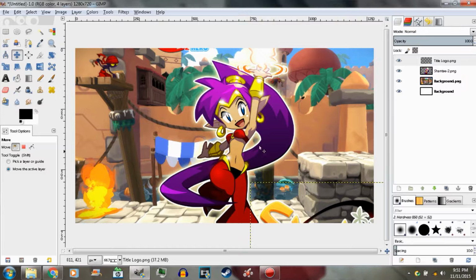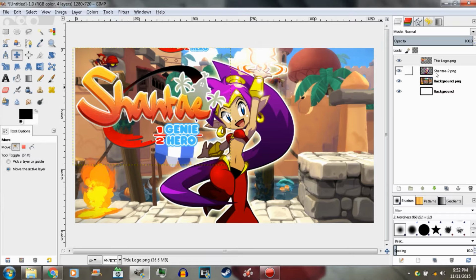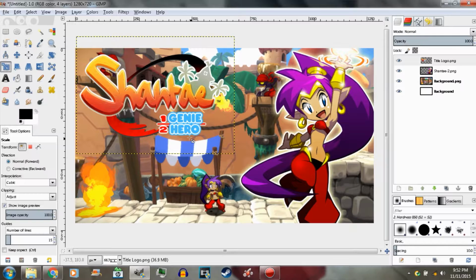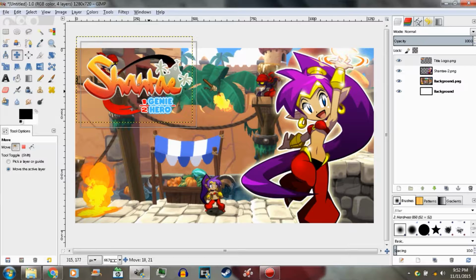But anyways, now you have your logo, you have Shantae, your main subject, and then you have your background. All right. So now let's get started with the layouts and styles. Typically you want to have your logo up here in the main corner. Let me scale this down a little bit more. There we go. Sorry if I do ramble on a little bit.